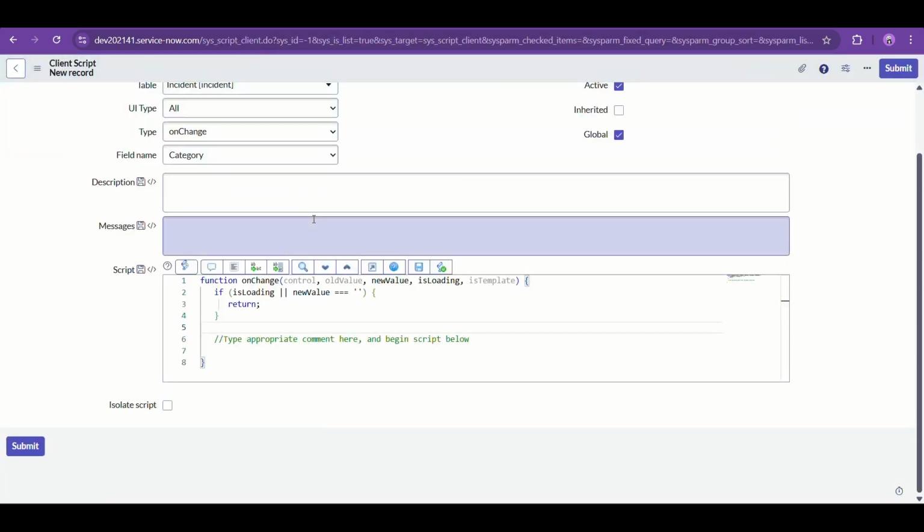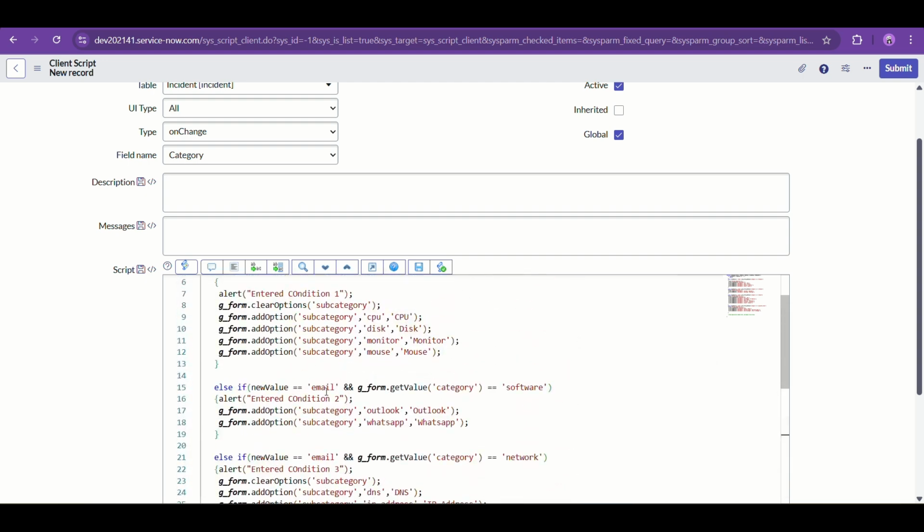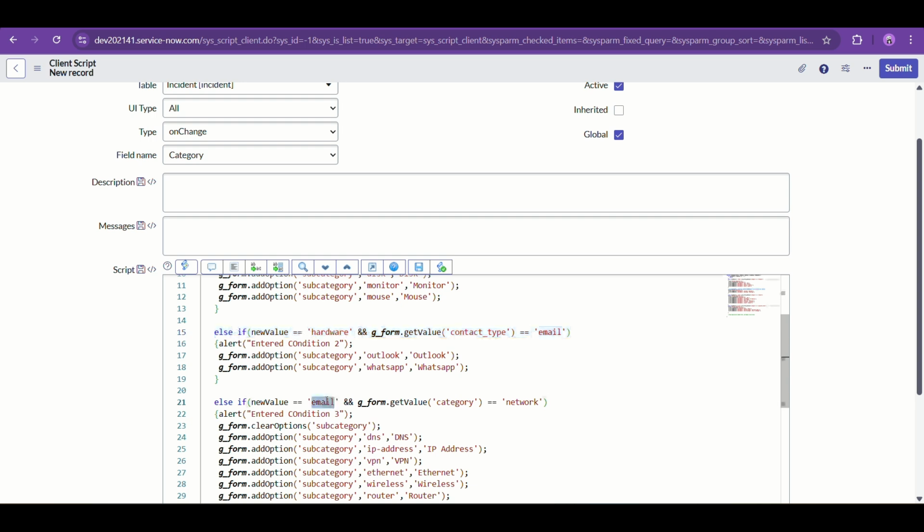Where is it? Yeah, here. But this time the new value will be based on the category field, which is hardware, and what we will be fetching is the channel, whose backend name is contact type. So this first line will change for all. The new value next time will be software, and the contact type will be email.